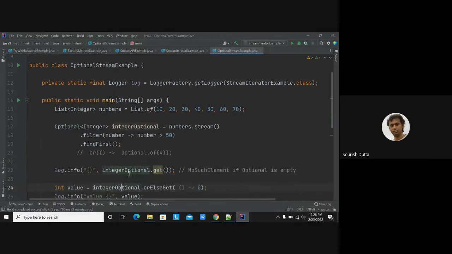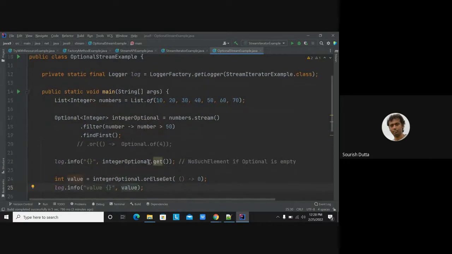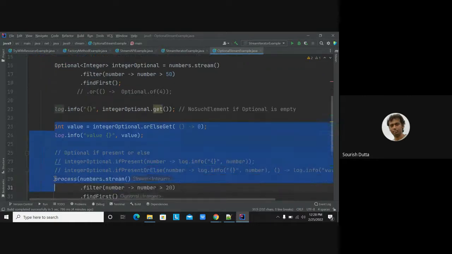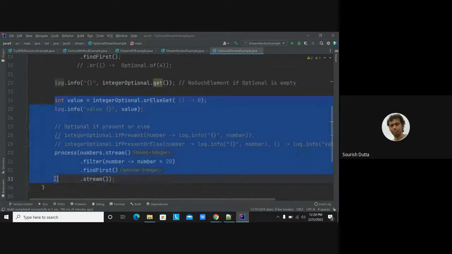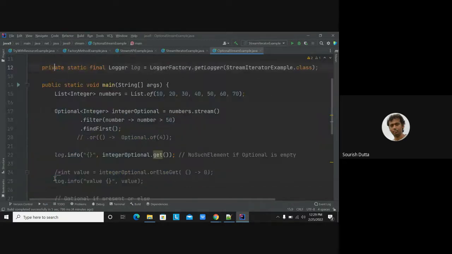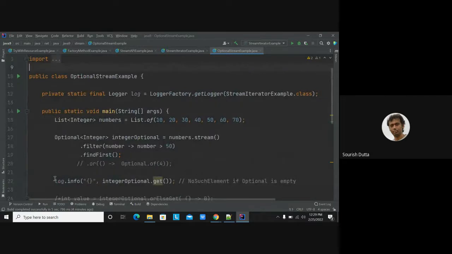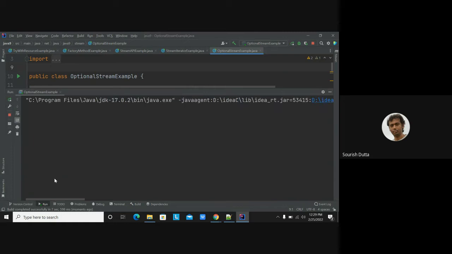Now, how do we get the optional value? We simply call get on the integer optional, and then I'm going to get the value. Let's focus on this and comment out the rest of the lines. I'm going to enable those later on. Here I just want to run this. What outcome am I expecting? What is the first value after 50? I'm expecting 60 to be printed out. Okay, so 60 has been printed out.